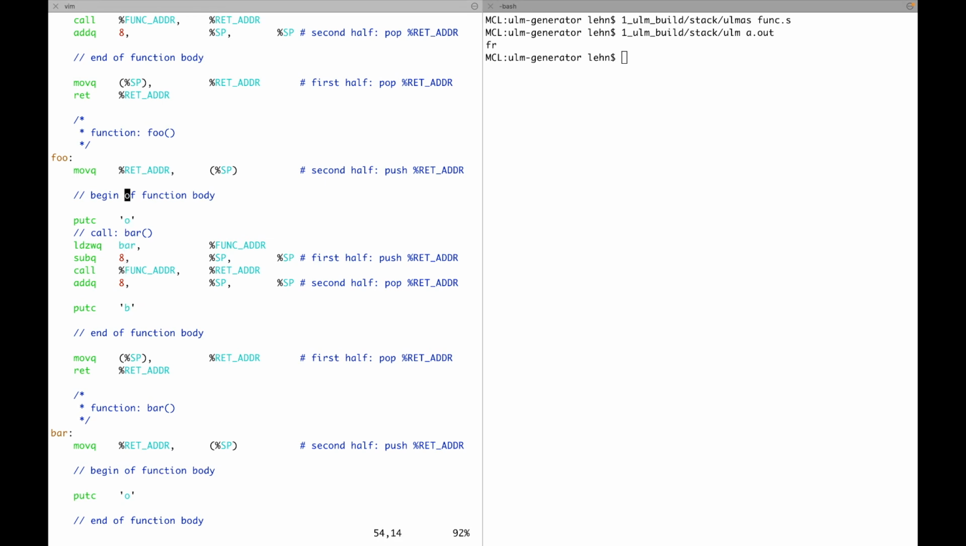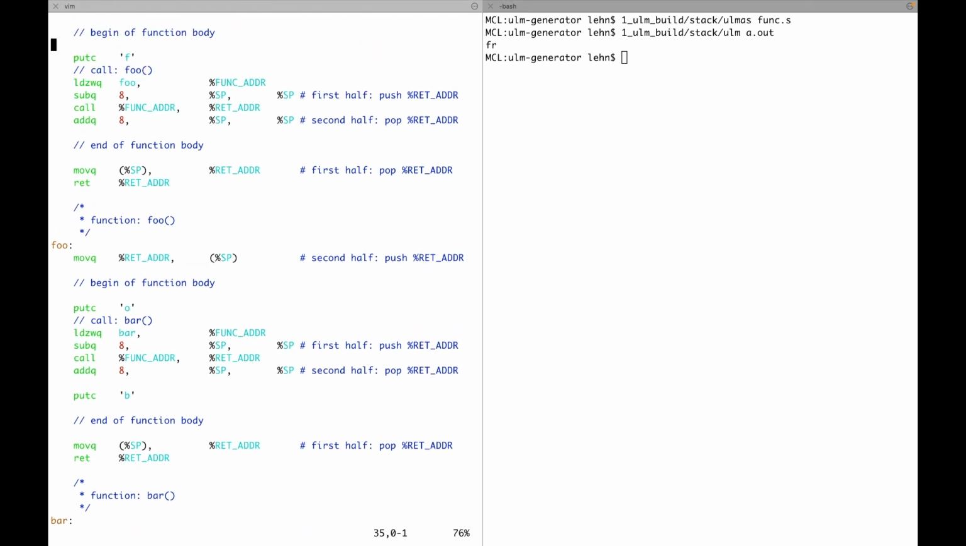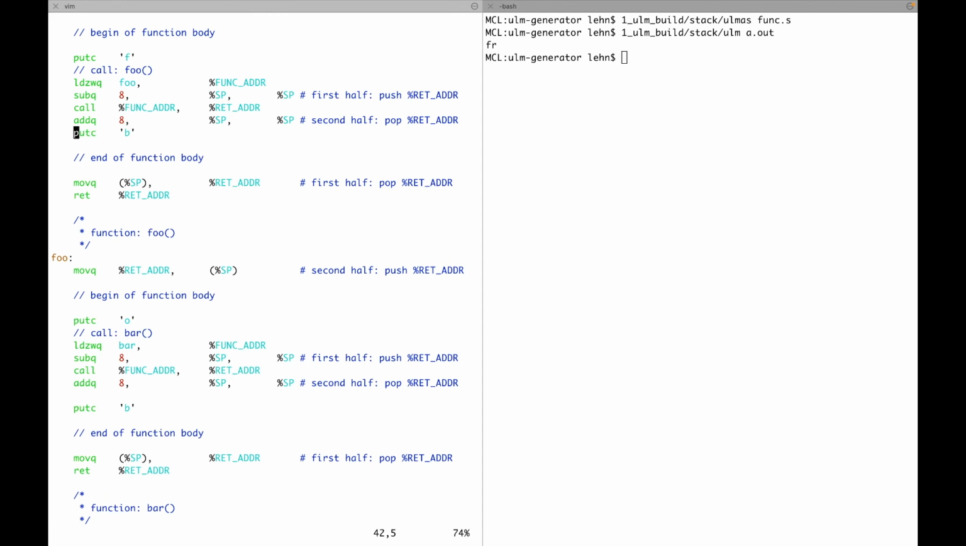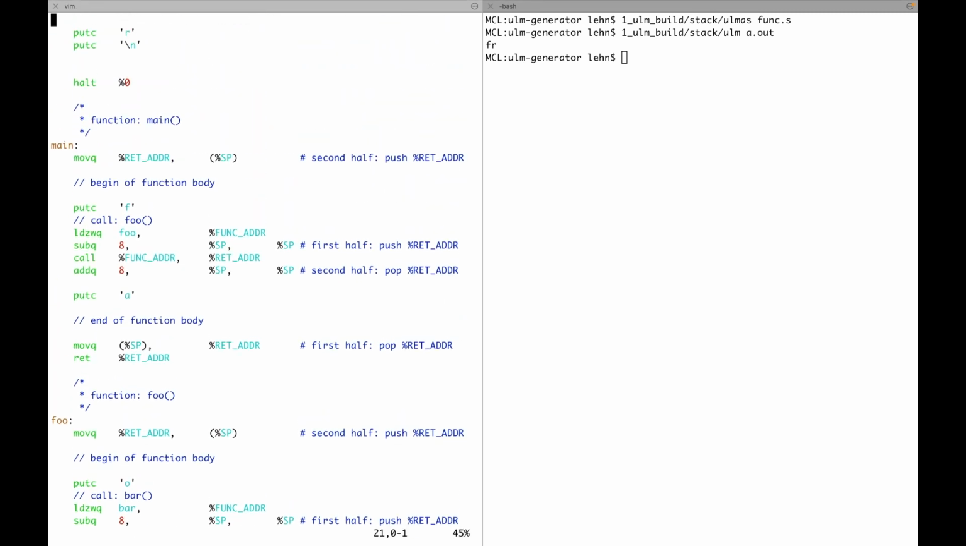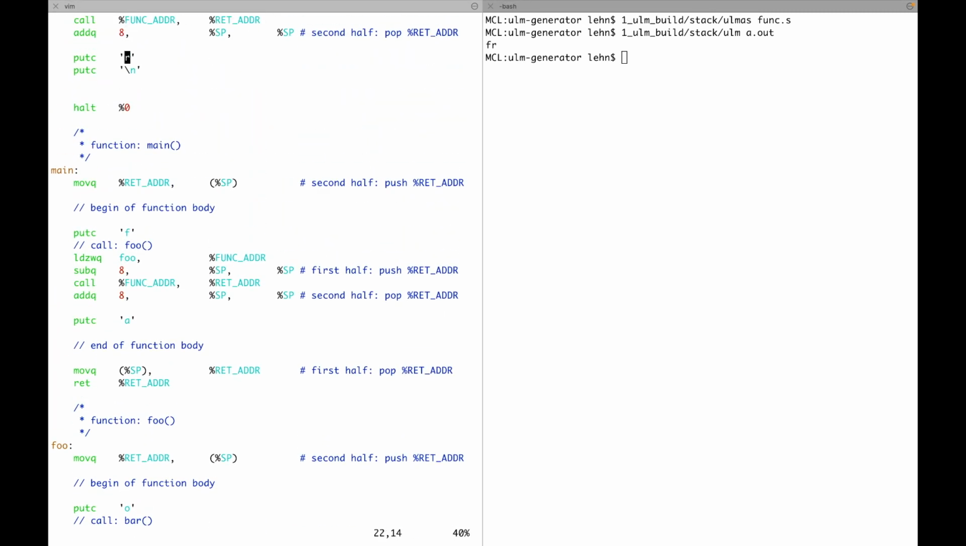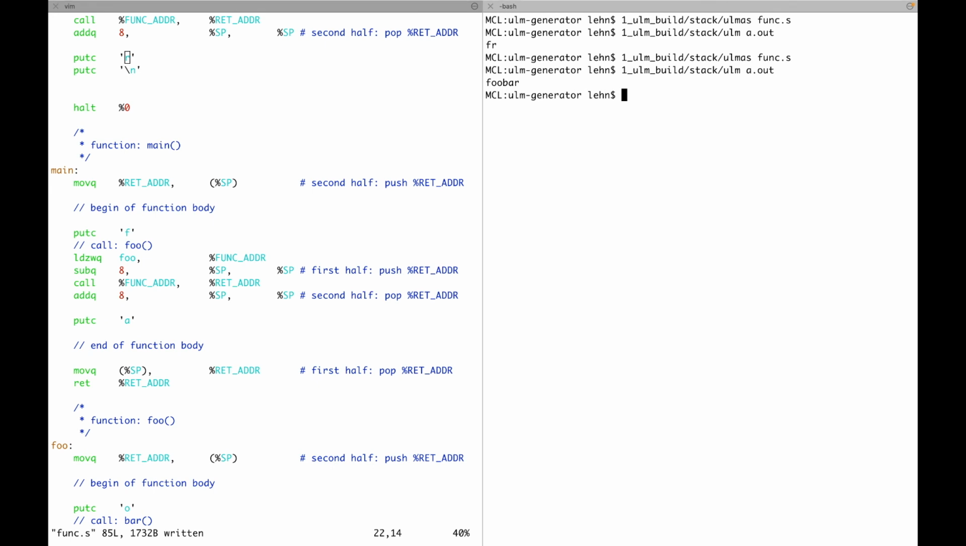Then we return to main. After this function call, here we will print an a. And then we will return to start, where we will print an r. So it should print foobar, of course. And that's it. Now, of course, it's also interesting to see this stack used for the return addresses. And for that, we can use the debugger. Let's first increase the font size a bit.